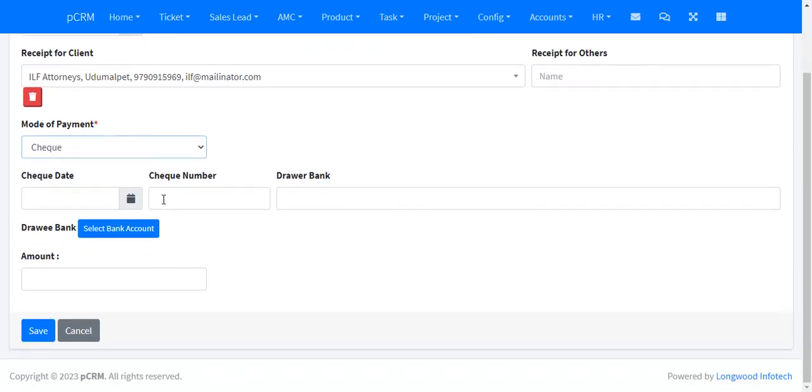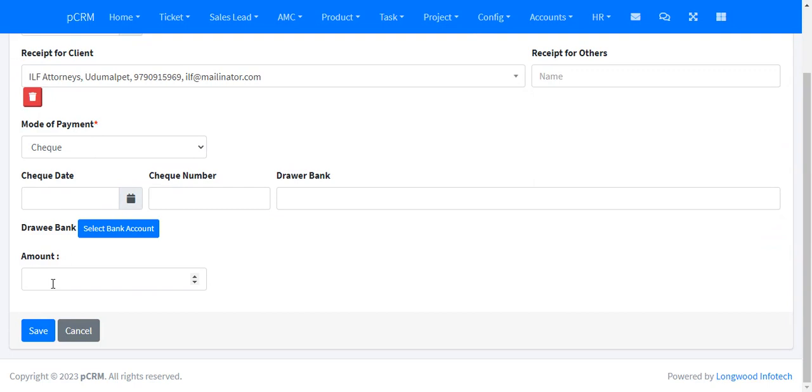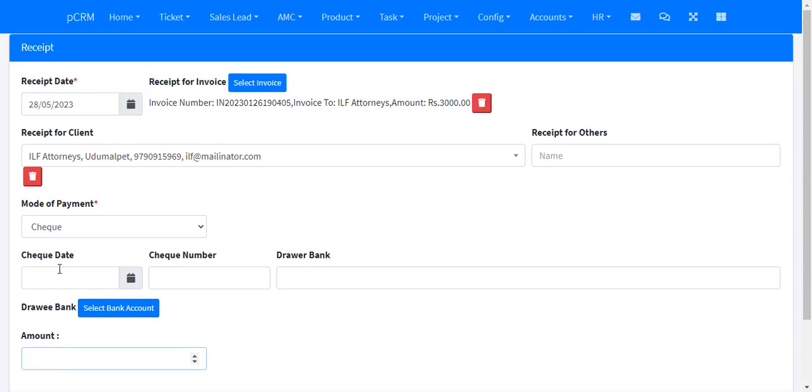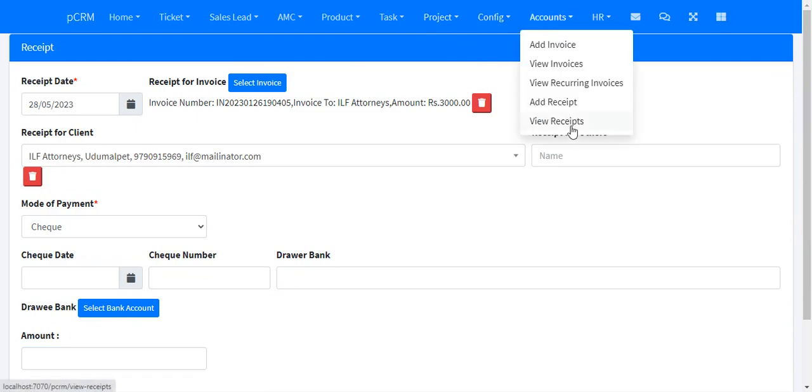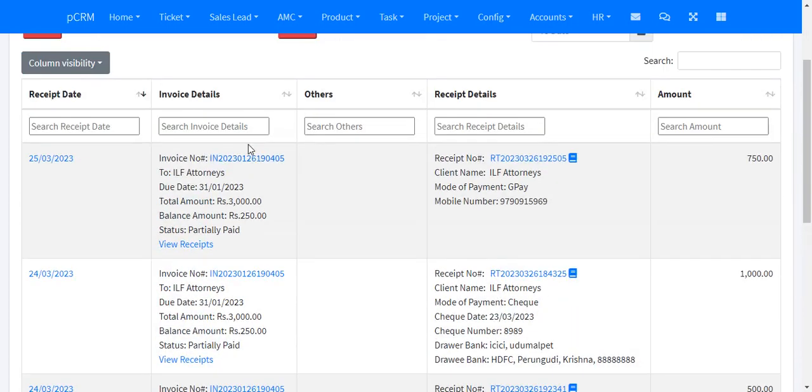If it is check, what is the check date, check number, what is the bank from which it was drawn. So the drawee bank, where it is paid, your bank. All those details you will enter, and the amount, what is the receipt amount. Once you click on save, it will be all in the receipts. You can go to view receipts and see the receipts, like what is the invoice associated with that receipt.